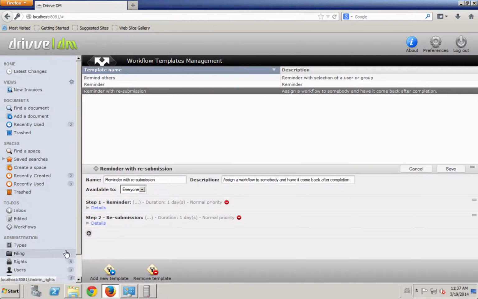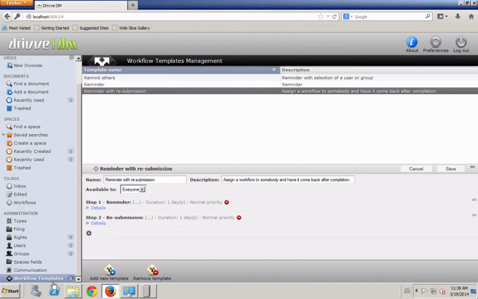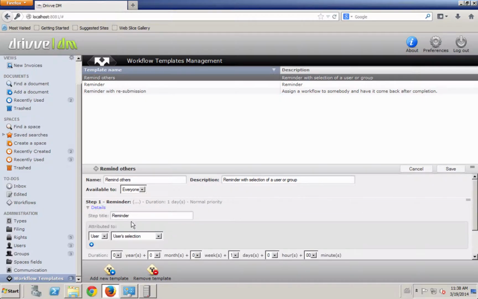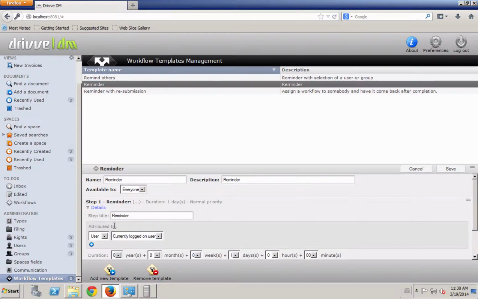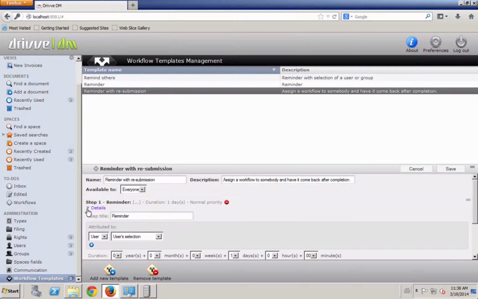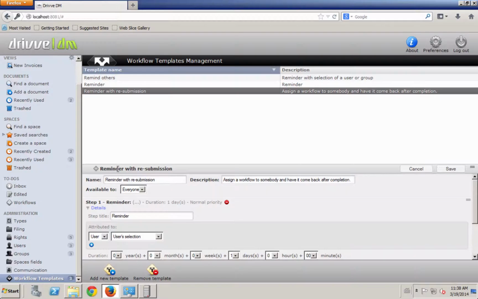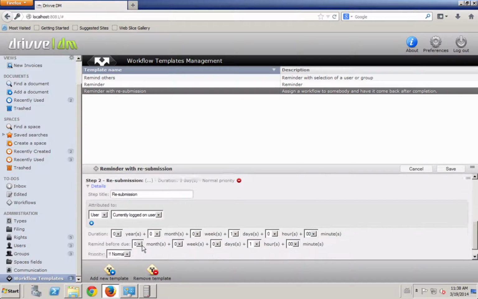So the first thing that you're going to want to do as an administrator is log in and maybe create some new workflow templates down here that are available to people to use to map the process. But just by default, there's one called Remind Others, which the user can select and remind as a one-step workflow to another user. There's also a reminder which automatically goes to that logged on user. And there's a reminder with resubmission where the user can send a workflow off to another user or group, and then it'll automatically come back to them in a second step.